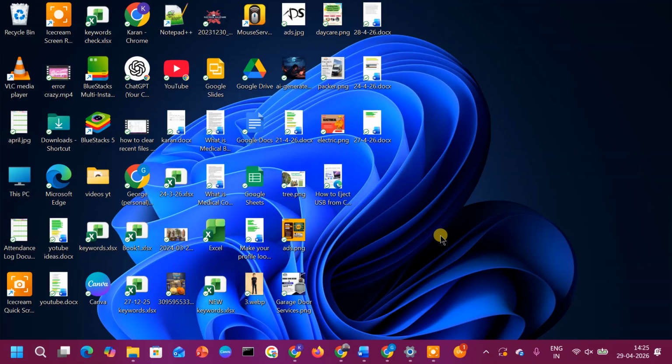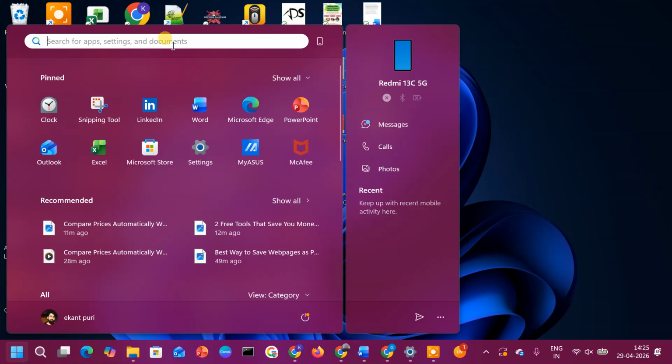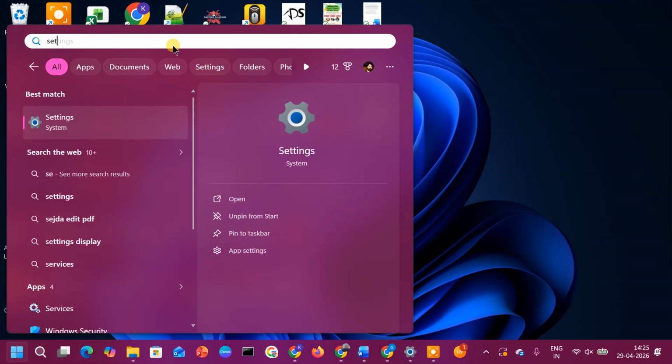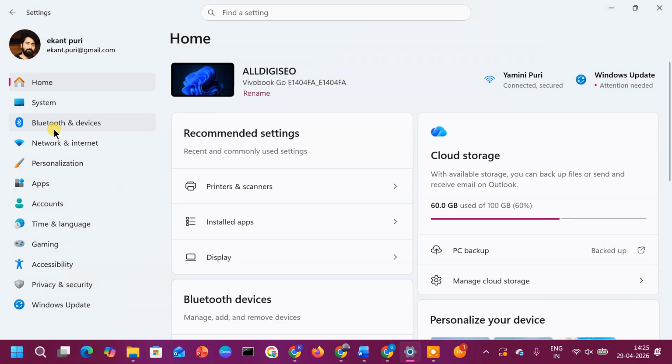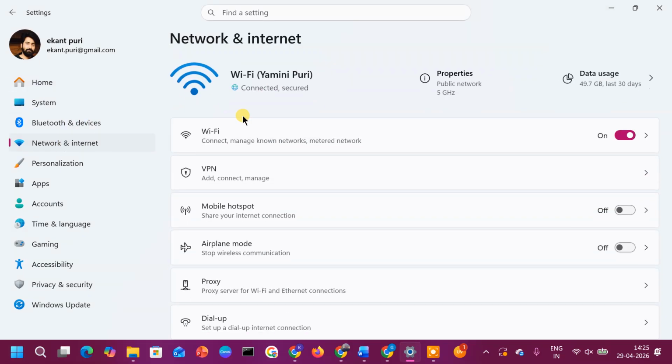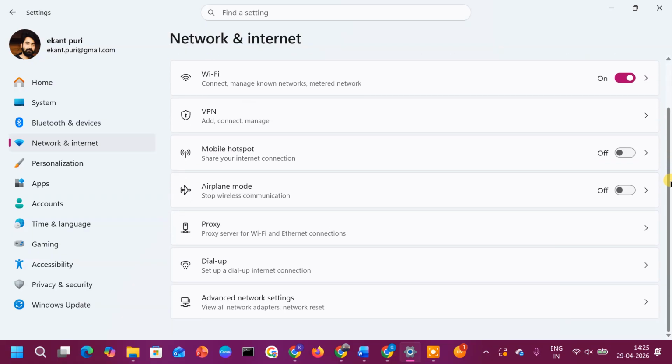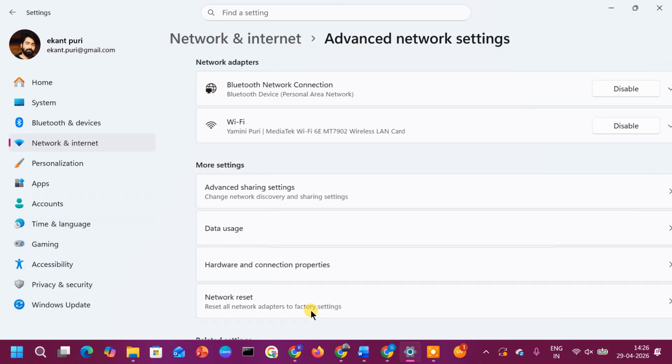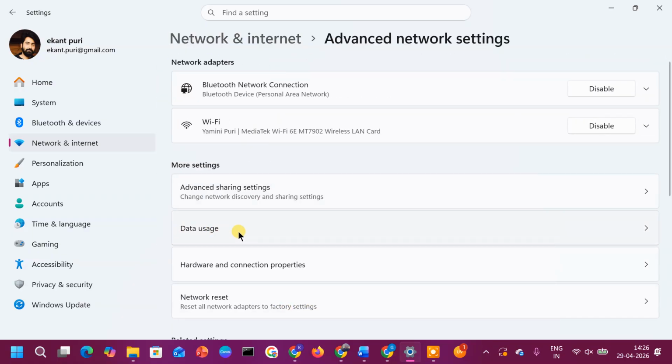So firstly, click on the start menu, then search for settings, or you can press Windows plus I to open settings. Now go to network and internet, scroll down, then click on advanced network settings. Here you will see data usage.